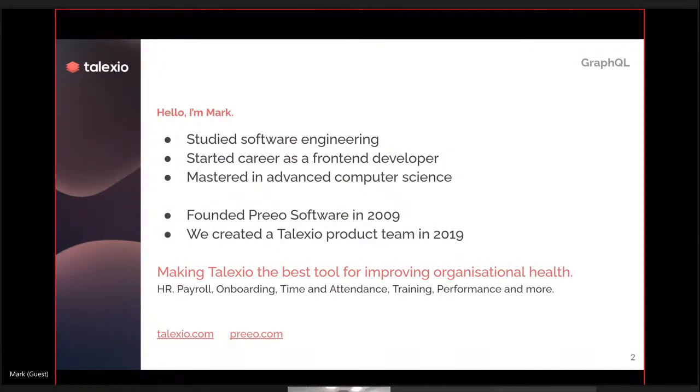My name is Mark. I studied software engineering. I started my career as a front-end developer. I mastered in advanced computer science. I founded Prio Software in 2009. And eventually we created the Talexio product team. Talexio is all about making the best tool for improving organizational health. We have a team of 13 people. We're structured in an agile approach, and we work hard to ensure that we have stable releases and a continually improving product.